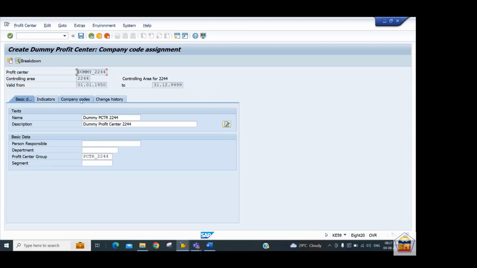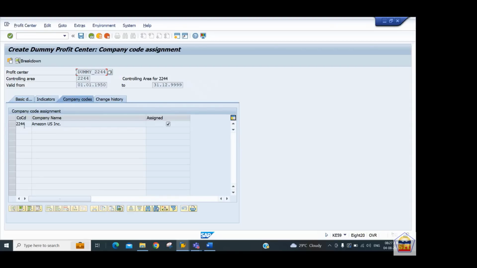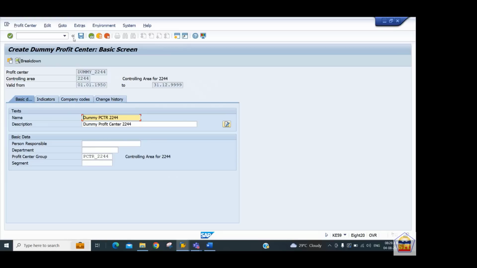You can just see the company code tab. Here presently we have a single company code, okay? But if your controlling area is assigned to multiple company codes, then in that case, the system is going to show you all those company codes here. And this is not the actual profit center, but down the line when we will be creating the profit center and you want to assign it to more than one company code, for that you need to use this checkbox. With this, it will be assigned or not assigned to that particular company code. Now I'm going to click on the save option and I will create this dummy profit center.